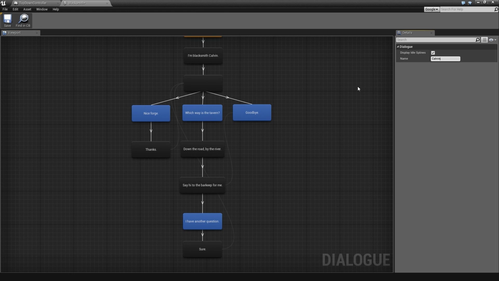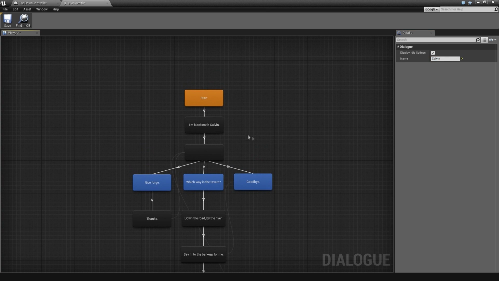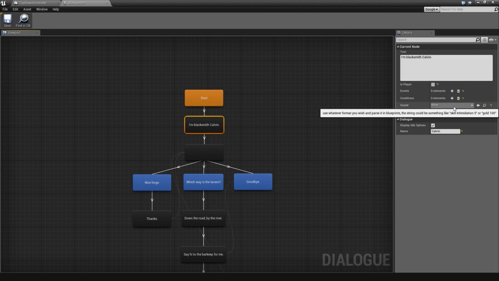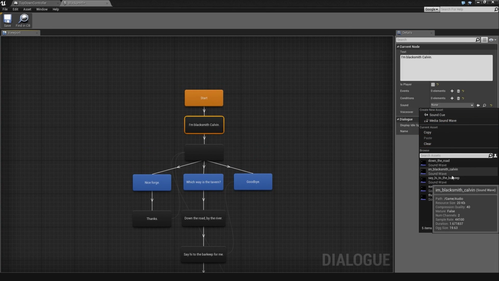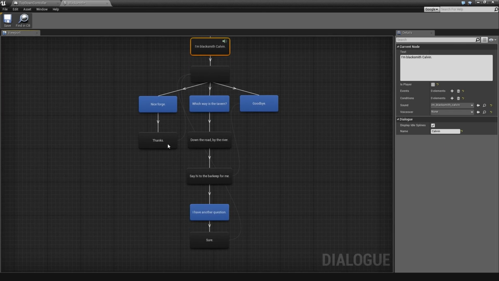Now let's fill the speaker name, and then we can add voiceover to our dialogue. Note how the nodes with voiceover have an icon displayed.